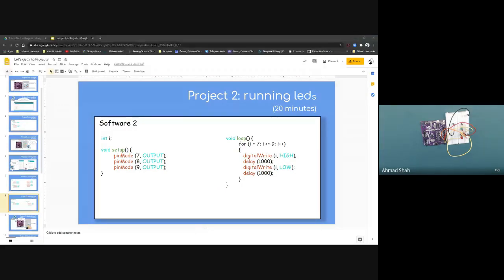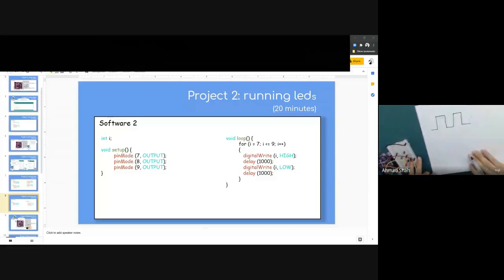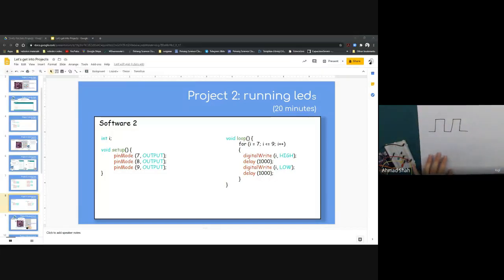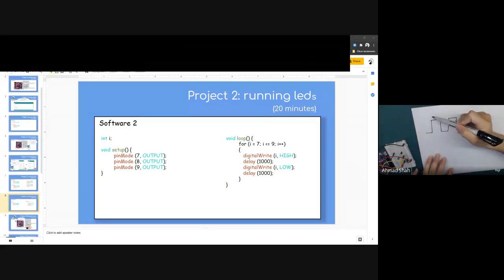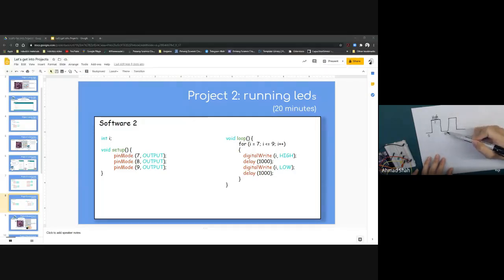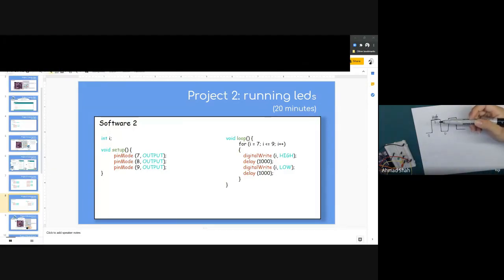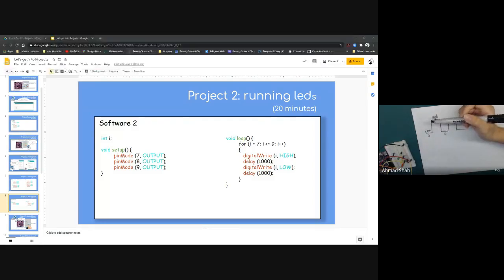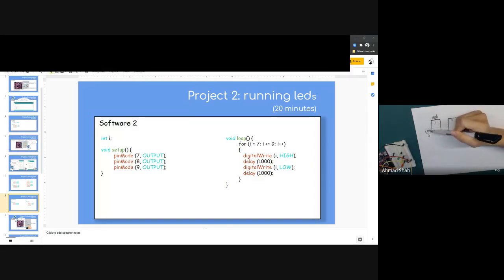Okay, then we're going to continue our project for today. So this is the digital signal. When you are high, it's here. So this is 0, this is 1, this is 0, this is 1. The 0 and 1 in coding stand for high and low. So when you put high, it will completely turn on, and if you put low, it will be completely off.